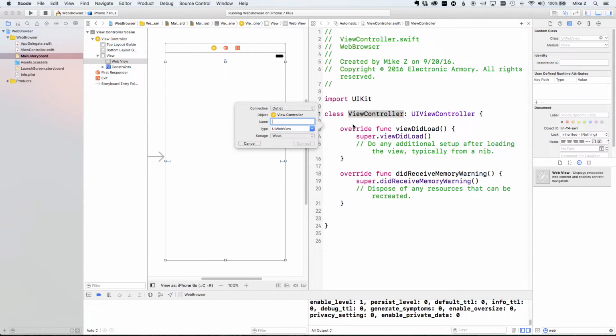It'll pop up this little menu, and the connection is going to be an outlet. So it's going to be an outlet from your code to this view. We're just going to call this WebView. And you can see that the type is of type UIWebView, and that's great.